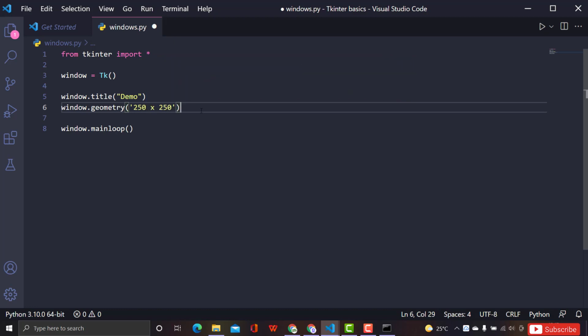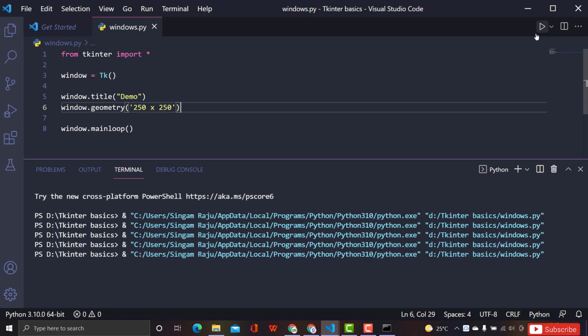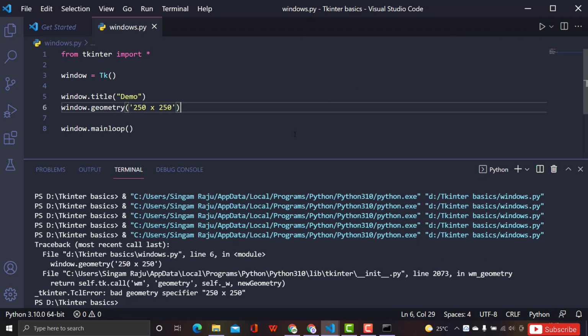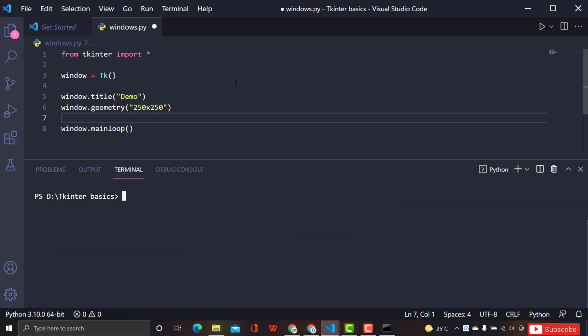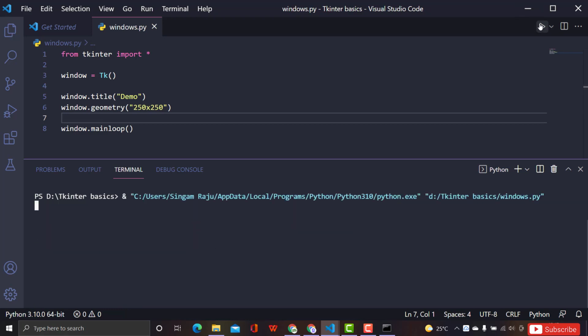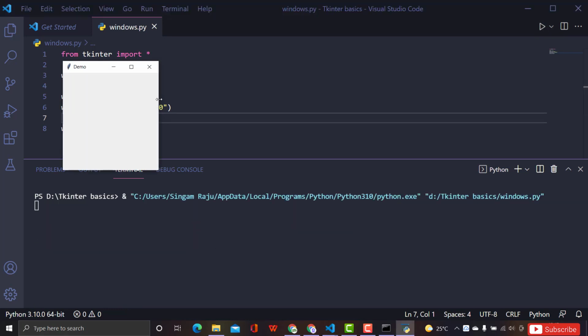And if you save this and run this one, it will create a size of, okay, I got an error. I think I have to give this in double quotes. Yeah, because that's the error that I got. Okay, that's a bad way to specify. Learn from the errors, guys. Learn from the errors. I think now it's solved. And if you run this one, yeah, you're gonna create a window of size 250 by 250.